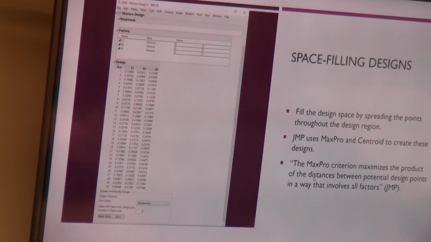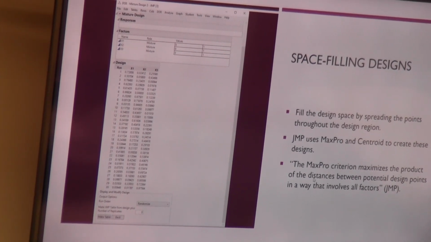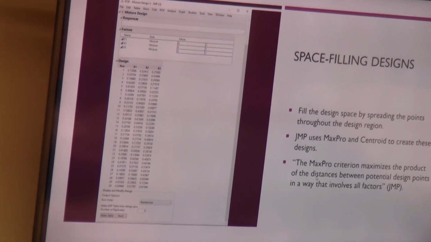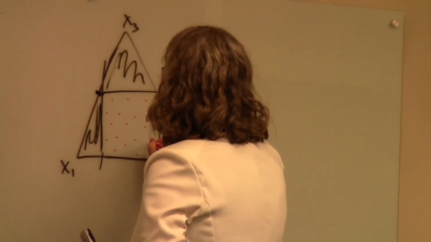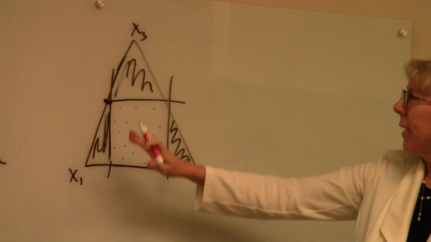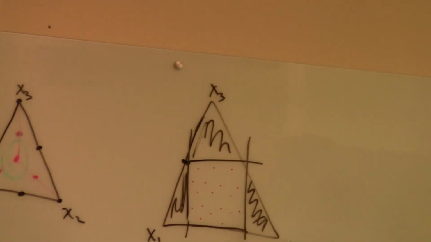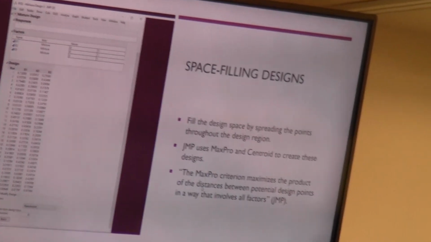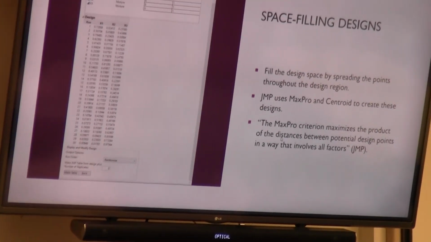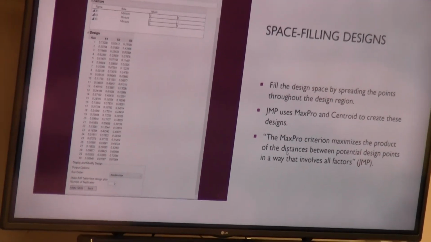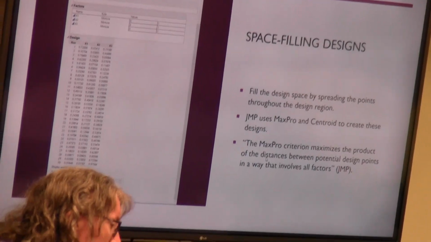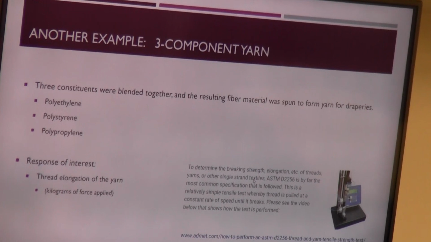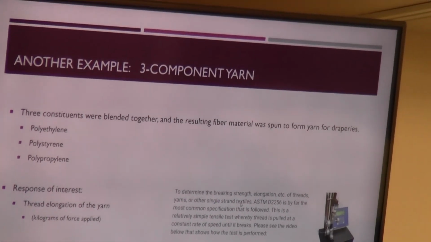So if we were going to draw that in here, it might look something like this, just evenly spread out throughout whatever constraint set you have. And it's set up through a different algorithm to figure out what the spaces need to be. So it gave us 30 runs, we could change that, but it's just another option. So let's look at an example to think about how this works in real life.